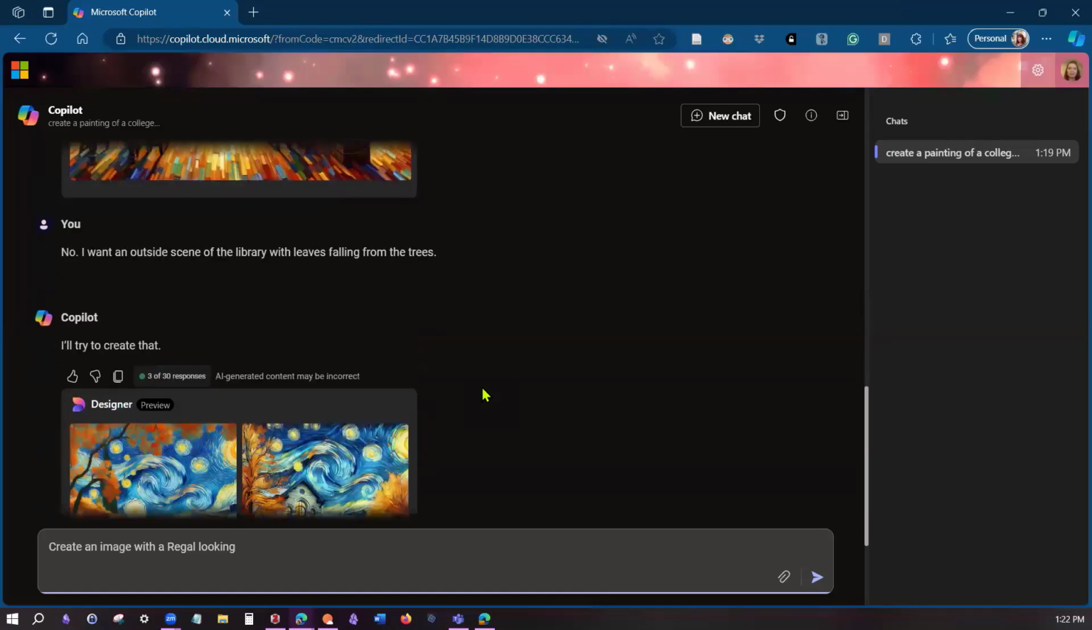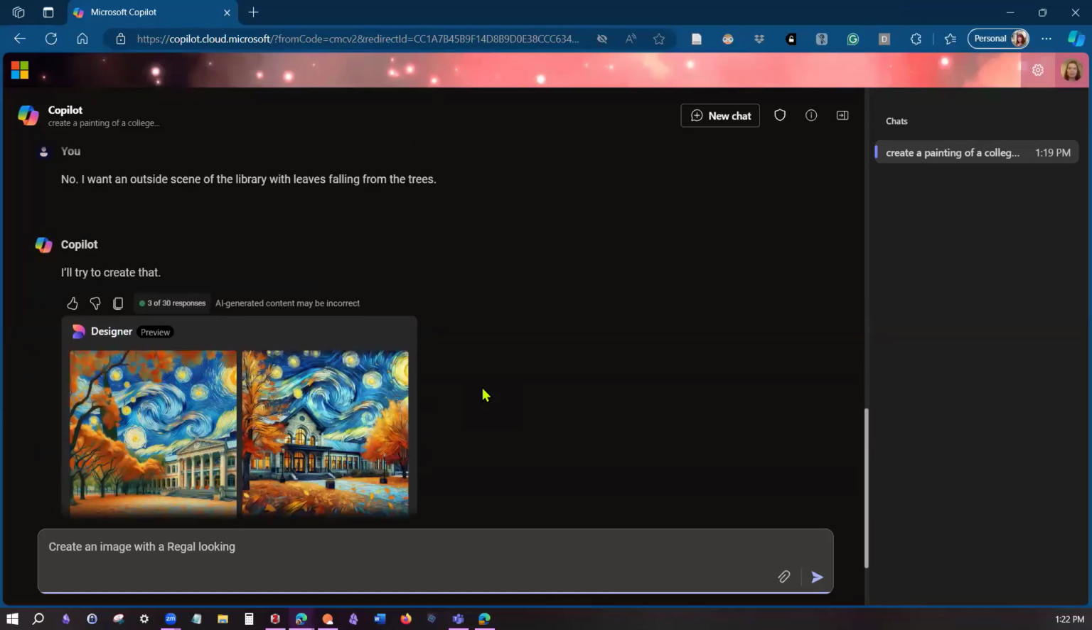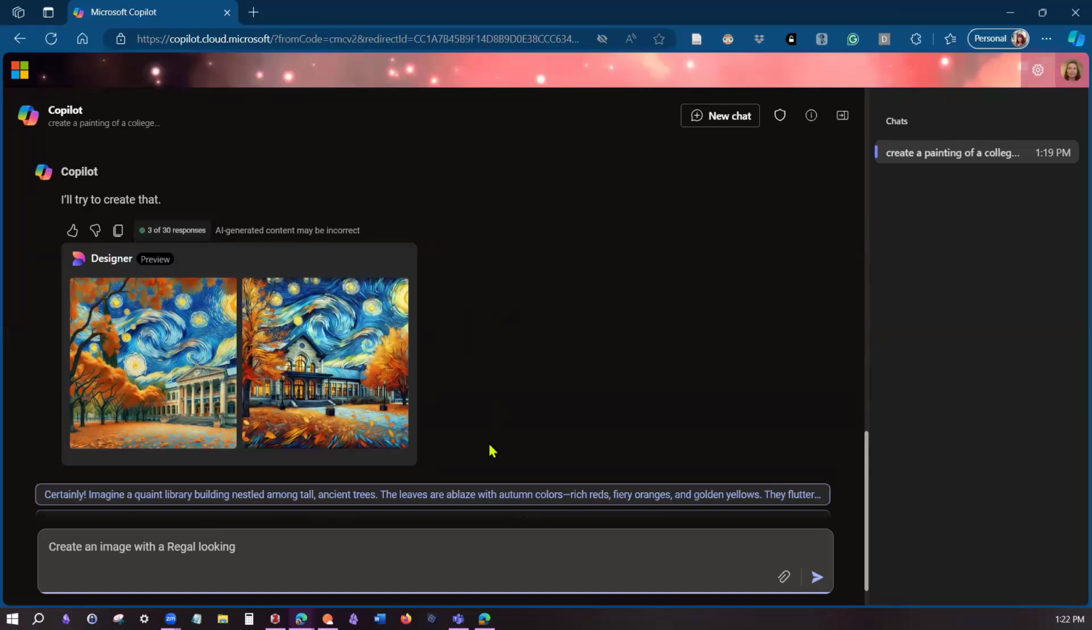So I did what you said, and I told it no, I want an outside scene of the library, and it gave me these two. Oh, those are beautiful. Oh my goodness. I want to be at that library. It looks good, doesn't it?